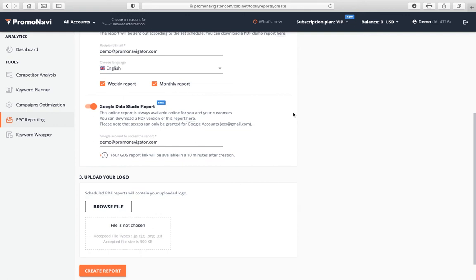Within 5 minutes, the report will be ready. You'll receive a link to your email. Also, the permanent link will be available in your PromoNavi account. The created report contains data only for the account you've chosen. If you want to get the report for another account, you should create one more GDS report. The new report links will be listed in the table as well.